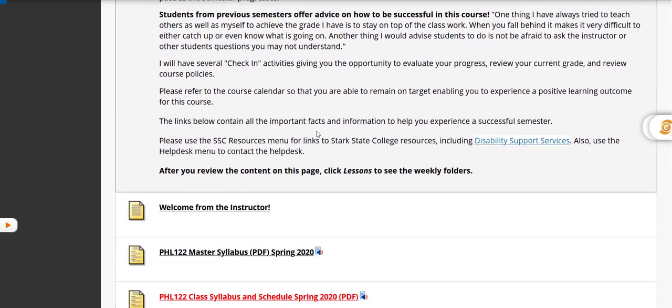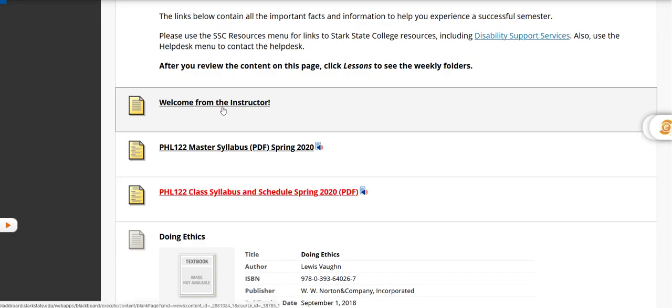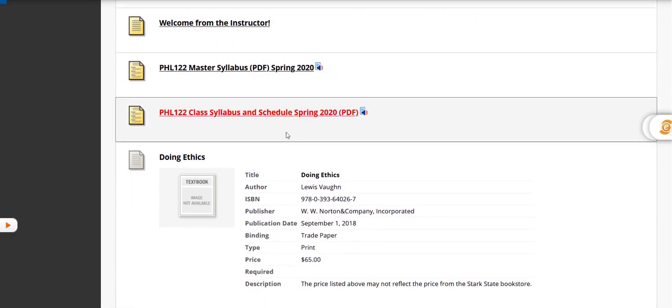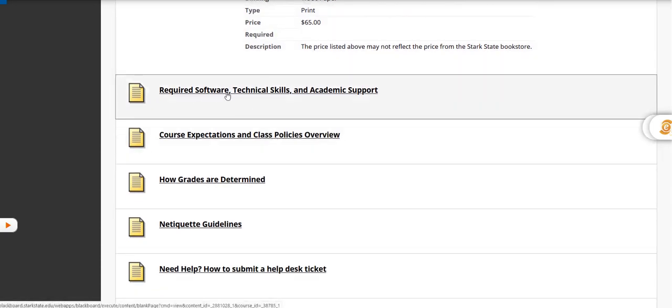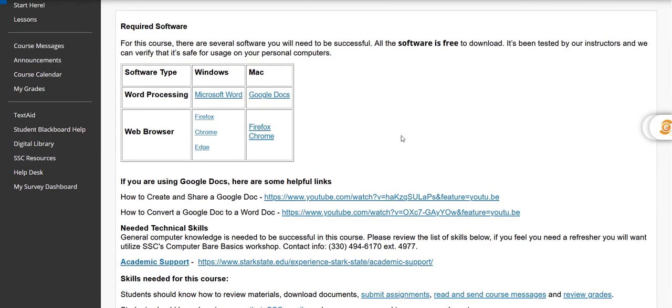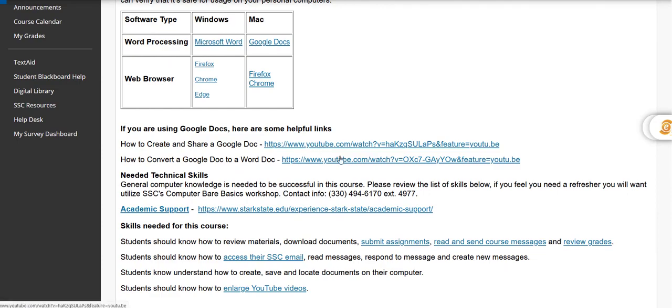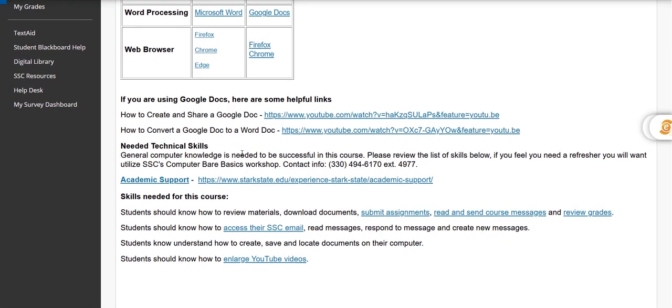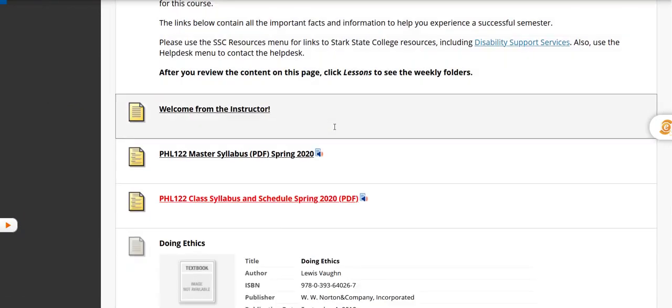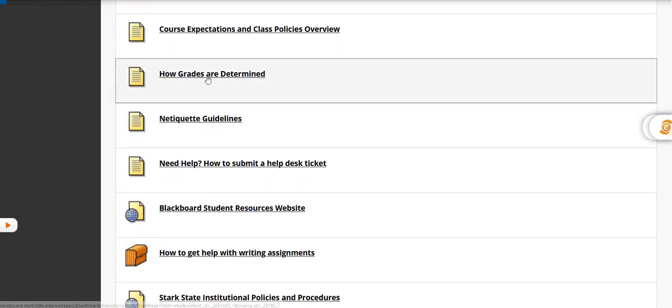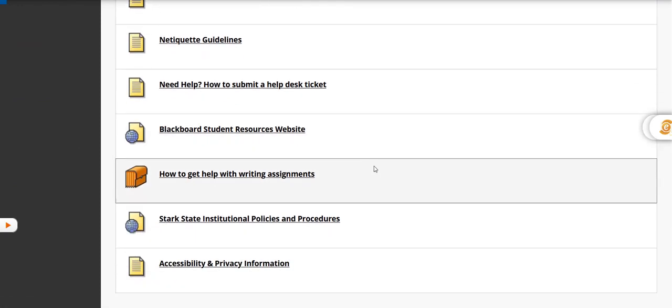You'll notice then as we scroll down, there are a variety of pages like Welcome from Instructor, the syllabi, the book, and also information that's important like required software, technical skills, and academic support. When a student clicks on that page, they'll have a variety of information and other links that will take them to important information. And information is chunked up on different pages based on the information that we want to share with the student.